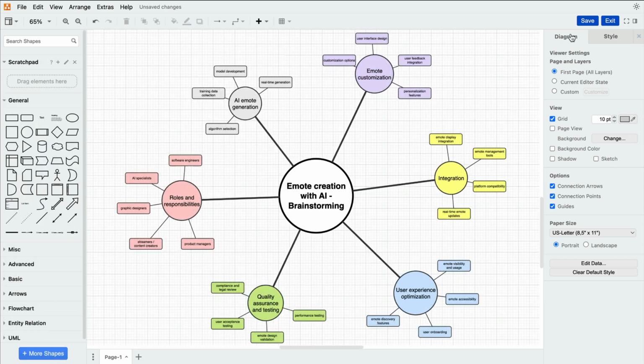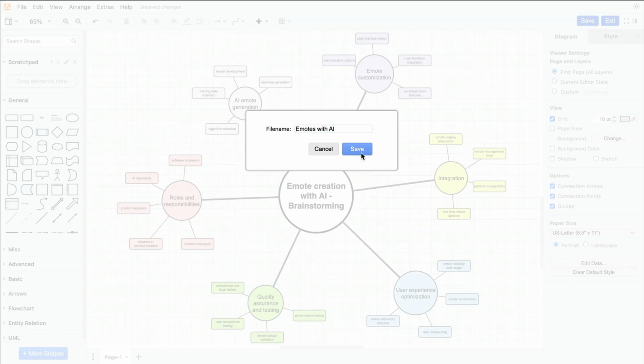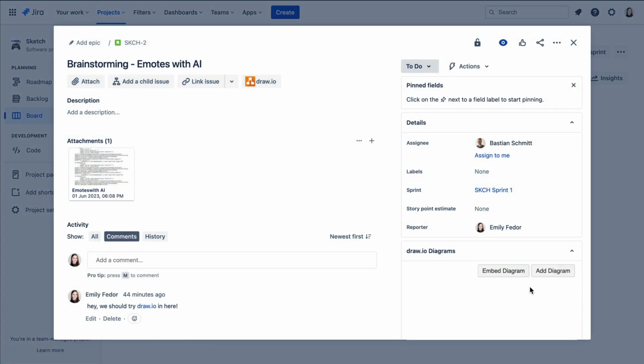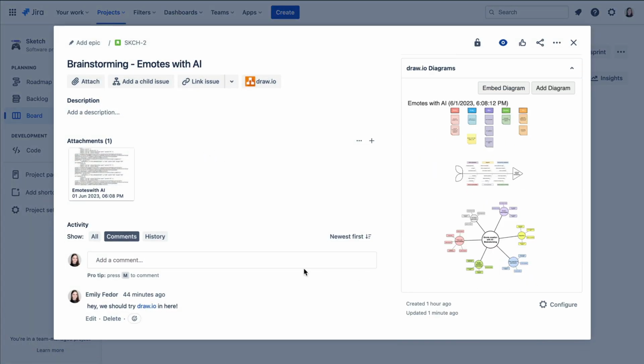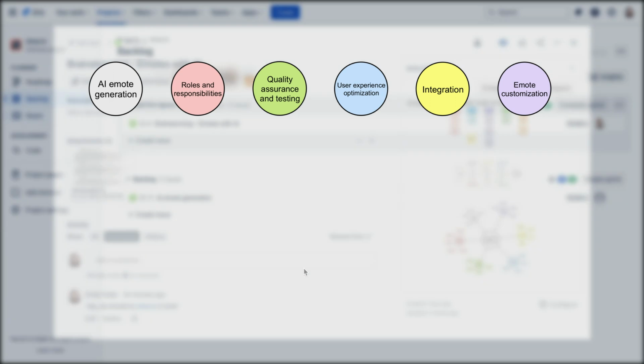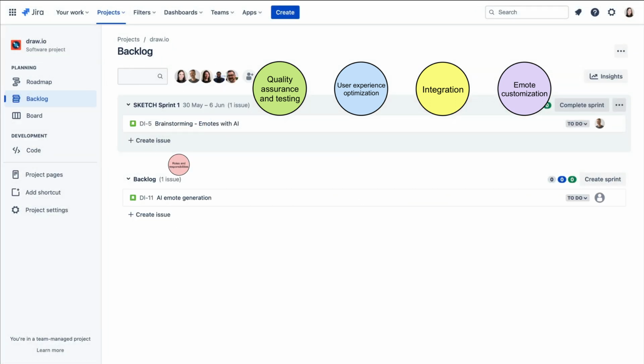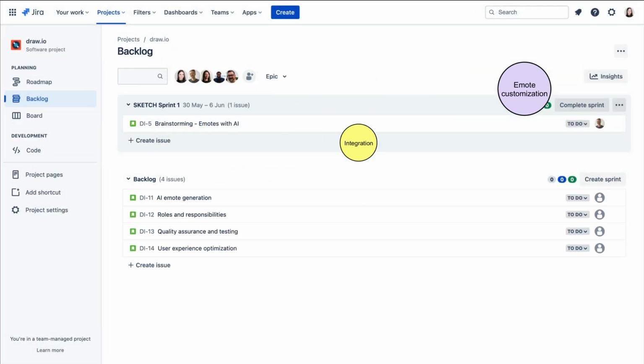All of these tools combined into a single platform within their Jira ticket has allowed the Sketch team's product development to become super efficient, as they're now able to take their visualizations and break them into real, actionable Jira issues.